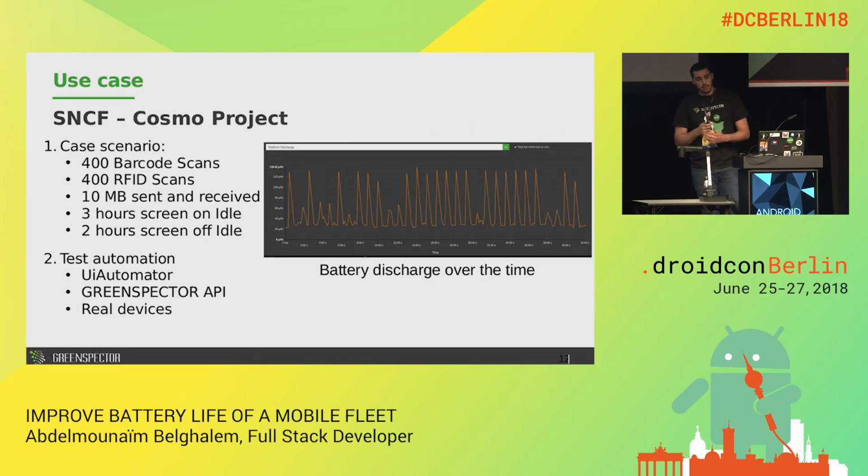So we started to build a case scenario, which was simply how a worker used the application through the day. We summarized it to a certain number of features, which were barcode scans, RFID scans, and some network data. We think that network data is really important because in trains there is not only Wi-Fi or 4G or 3G, but sometimes they are in an area that is only 2G, and 2G can be and will be very consuming in a cell phone. So it is very important that we also check the network data.